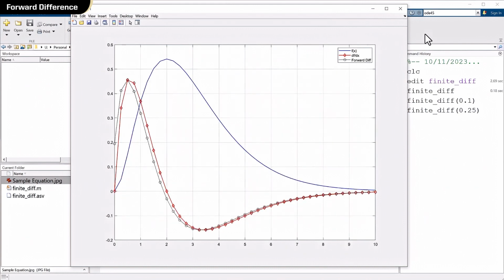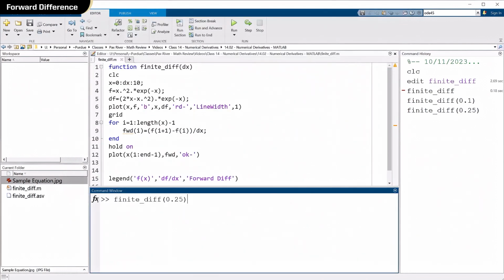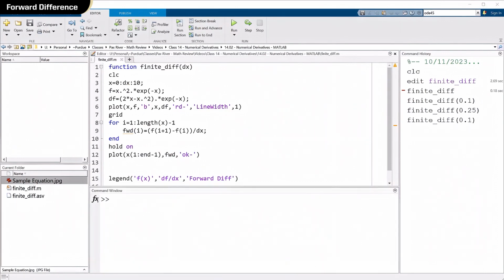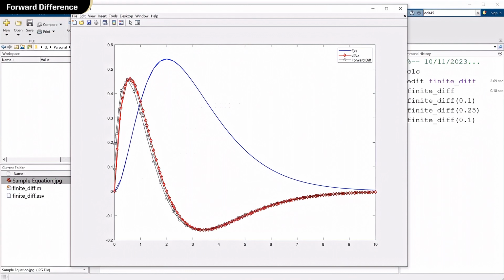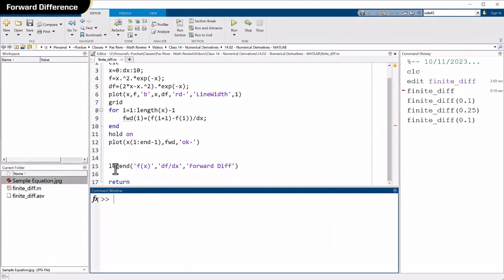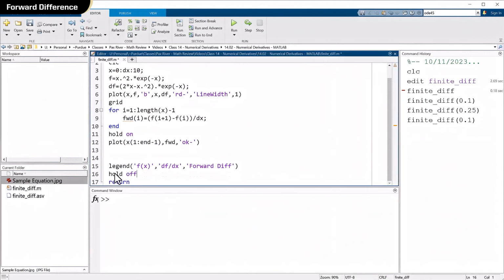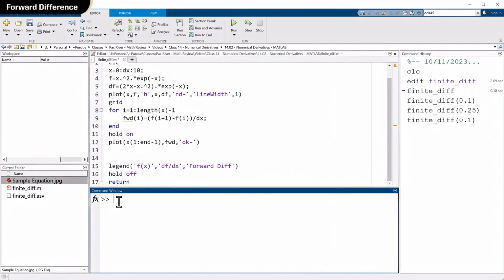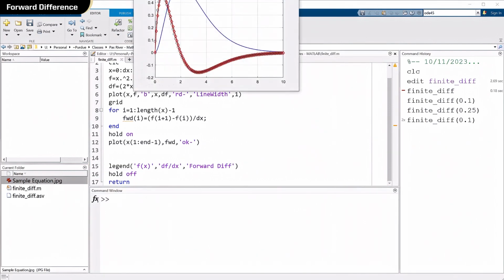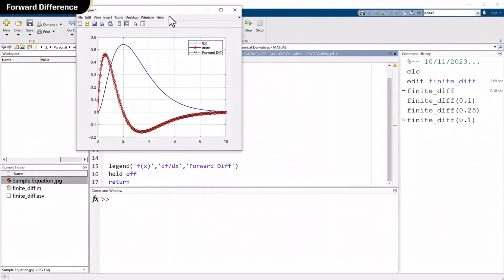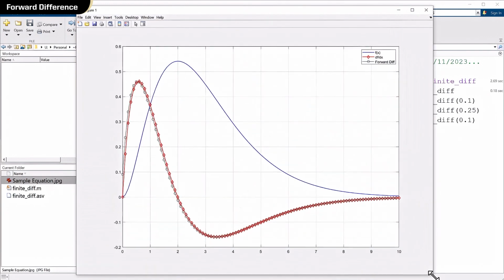Well, could we make dx smaller? Sure, let's do that. Let's go back to 0.1. Put that up there. Now you can see what's going on here? I've added a bunch of stuff to it, because the hold is still on. How do I avoid that? How about this? Let's turn hold off right before we hit return. And let's try this one more time. There we go. That's what you call way more gooder right there.